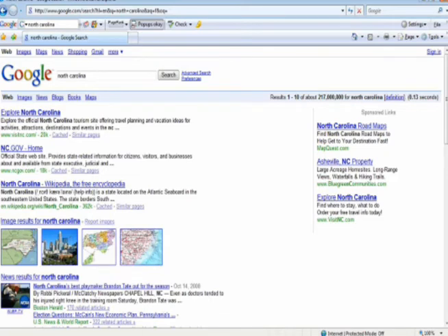So if you look at this slide right here, it's a simple Google results page. And you'll notice, many of you know this already, but on the right-hand side of your screen, you'll see North Carolina roadmaps, Asheville, North Carolina property, Explore North Carolina. Those are sponsored links. Those are people who are paying for an ad when somebody types in North Carolina, I want my ad to appear. So they're paying for that.